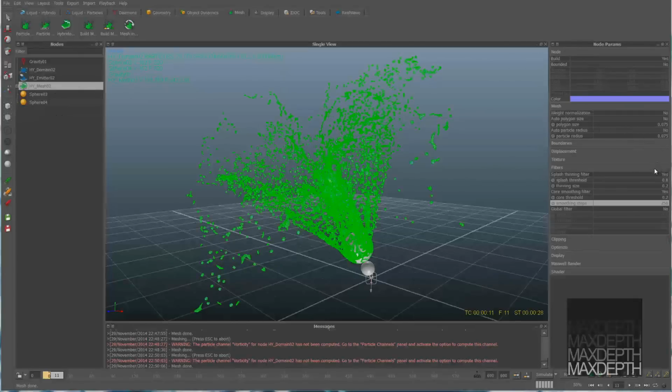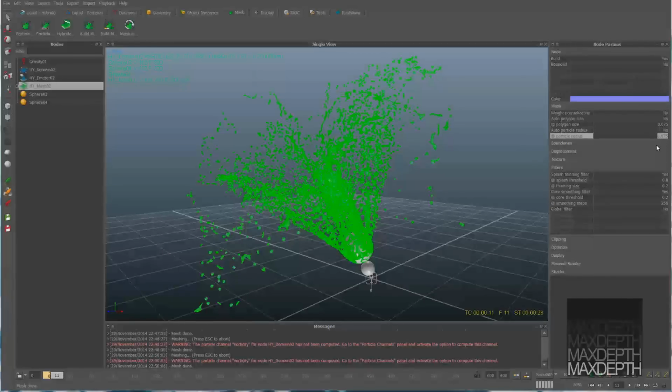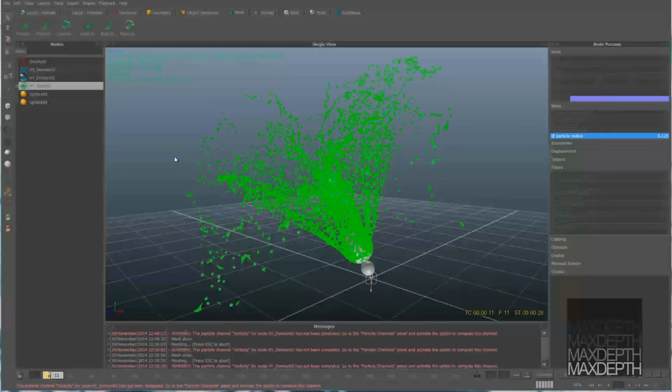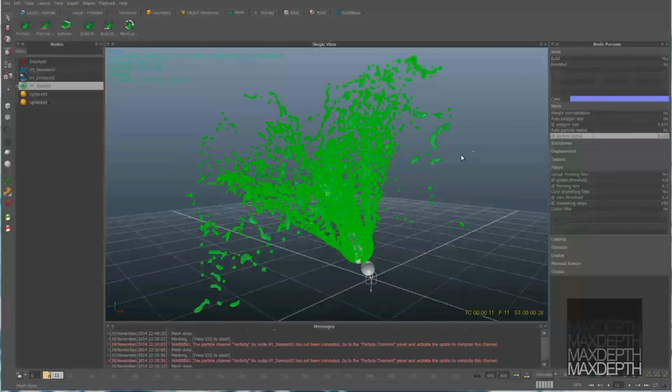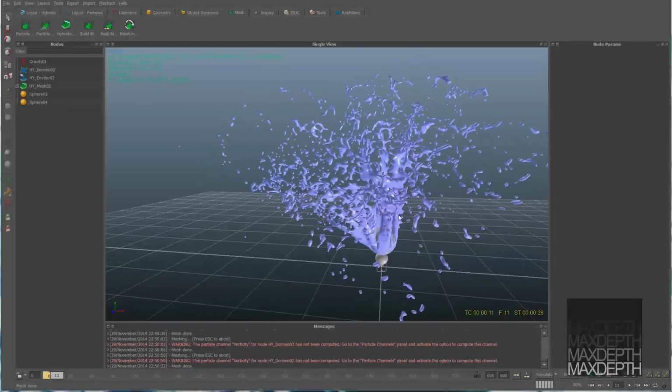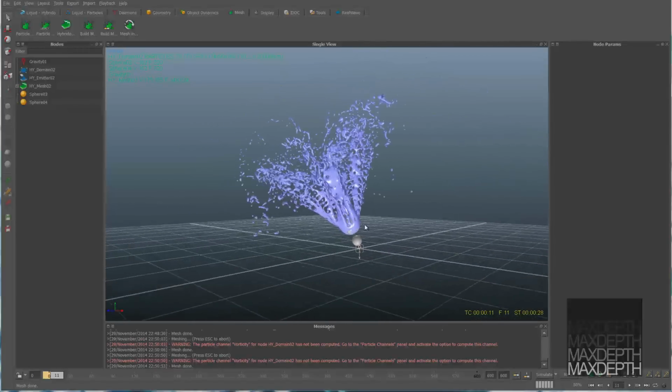So I want to increase the particle radius just slightly. The polygon size is fine, but I just want to thicken this up a little bit because it's a little sparse. And yes, that's a 0.125. And then we'll build again. And you'll see that the mesh itself will thicken a bit. There we go. Okay. And that's looking better.